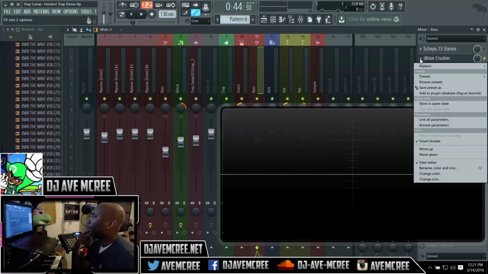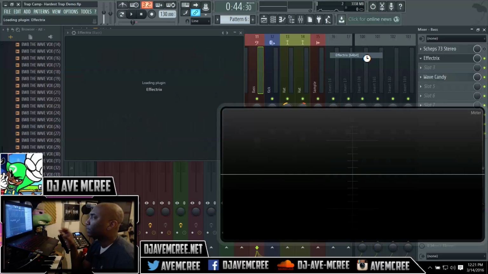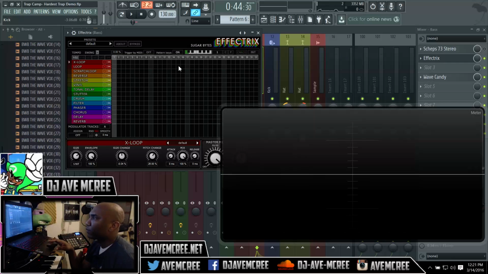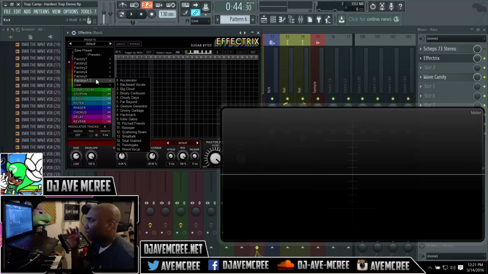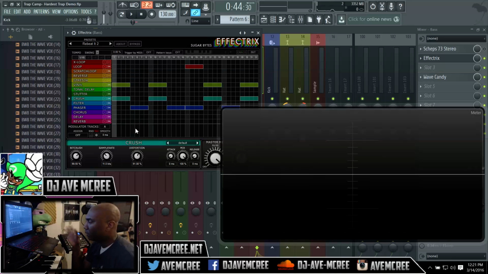So there's other things where you could distort, and this one right here is gonna tickle everybody's feathers. I mean, it's so silly. But anyways, this was actually discovered by Cyrix. Cyrix actually discovered how TM88 does his bass, and this is rebeated too. So this is a TM88 preset for Effectrix, for Sugar Bytes Effectrix.